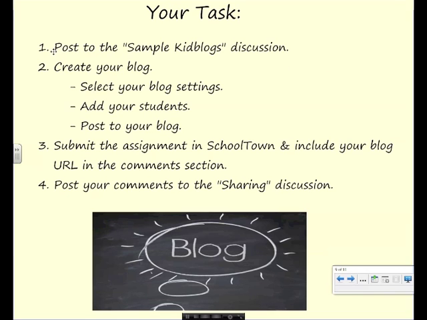Let's go over your assignment. Okay, so your task is first to click on our sample blogs, just check them out, and then click on the discussion and just give us your feedback. Second, you've already created it, make sure you create your blog, and again select your settings, add your students, and then do one post. You may end up doing more than one post.